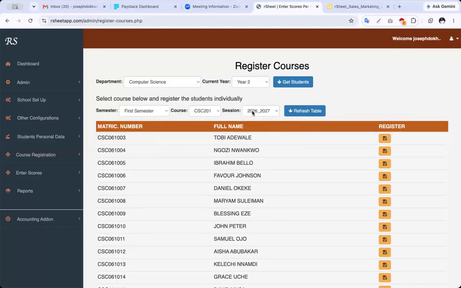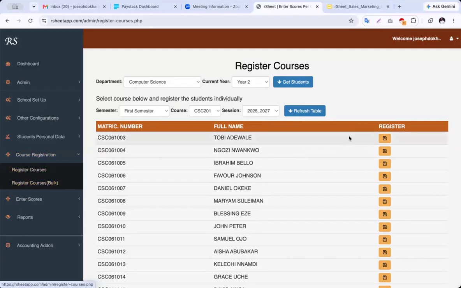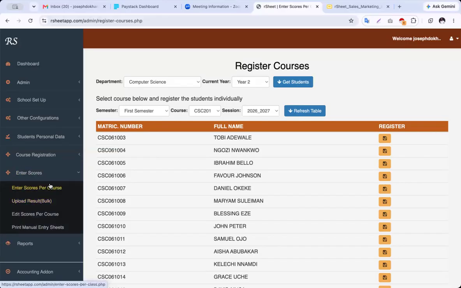So that when you now want to enter scores for these courses, the students I just registered are the only ones that will show. Because if you don't register for a course, scores cannot be entered for you in that course. You can also do course registration in bulk. Without this manual way, you can put them in an Excel file and upload them to register all of them at once. I don't want us to delay, you can do that here. But let's go and enter scores rather.